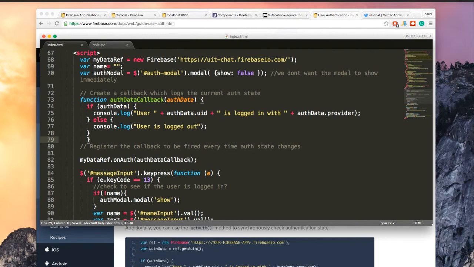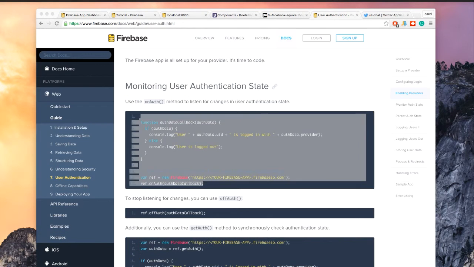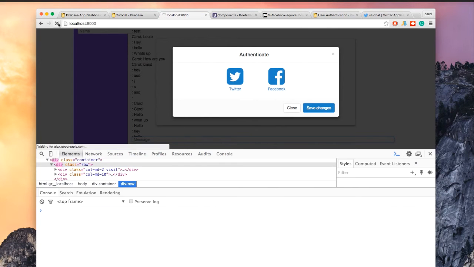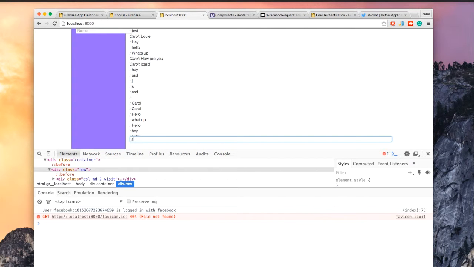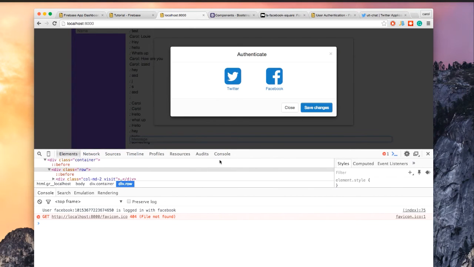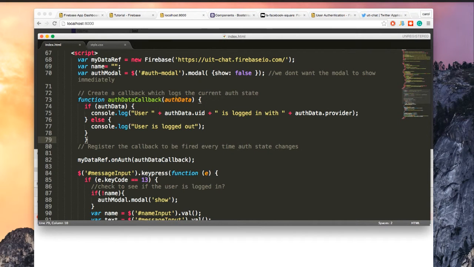Now, if we save this, we can restart the server and refresh. And here we can see the user, this is the console log we asked it to do, is logged in with Facebook, and that's because we've already logged in with Facebook. So now if I try to type something, I still get this pop-up box, which is not what I want. I only want to see it if the user hasn't logged in.